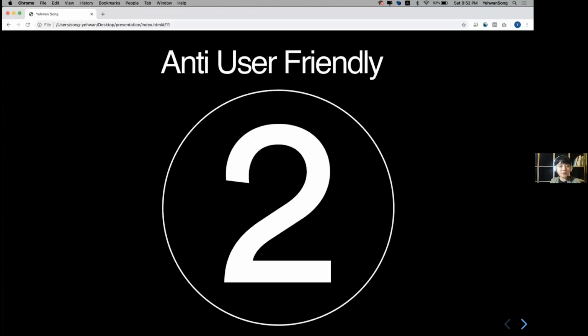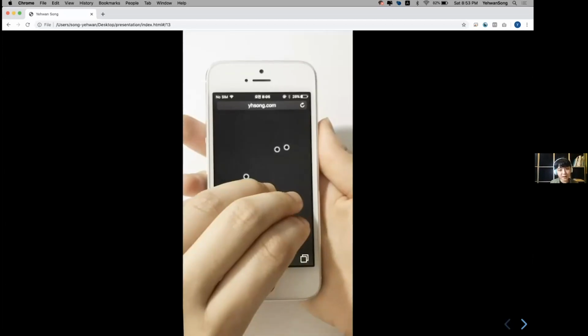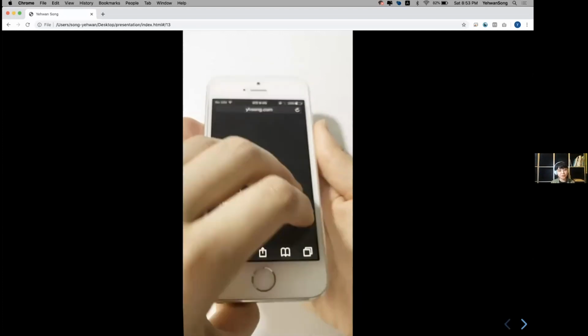The concept of user-friendliness focuses on ease of use above all else. In order to achieve this, most websites use standardized design and interface conventions that don't require users to learn how to use a new interface. Instead, users repeat the behavior they've been trained to do. This automatic repetition of action causes people to lose their content awareness. In Anti-User Friendly, I construct hard-to-use devices and interfaces in order to challenge the notion of user-friendliness and bring back content awareness. For example, I make websites that are intentionally hard to use.